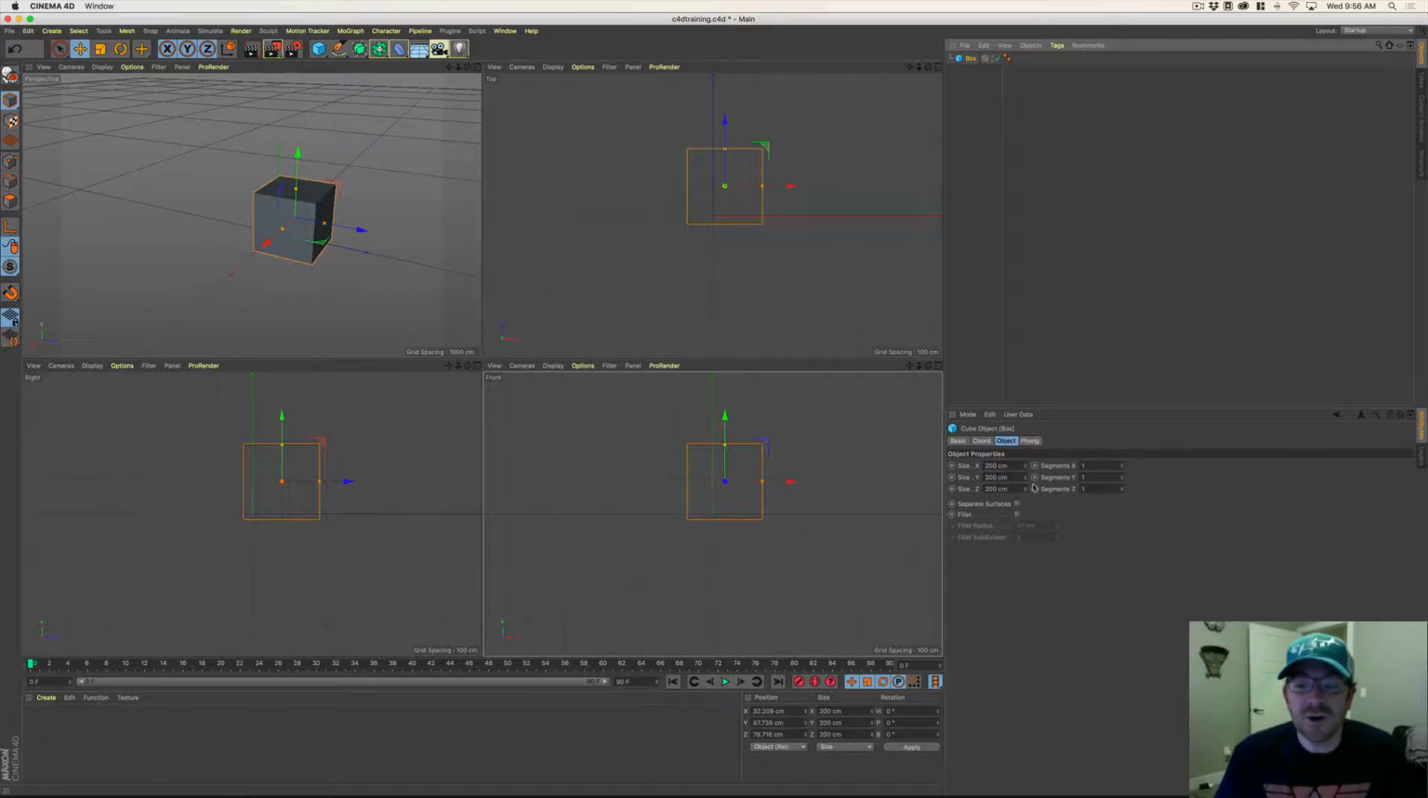Down here you have your project or your object properties. That's what I want to say, or attributes. You have a box here or a cube, and you can see that it's got a size, predetermined size, and it's measured in centimeters right now. It's 200 by 200 by 200. And you can change these sizes here if you like. That's one way to scale.